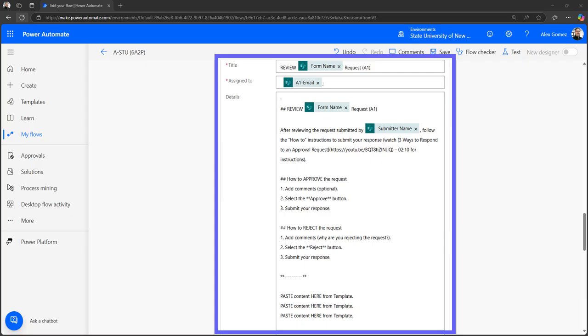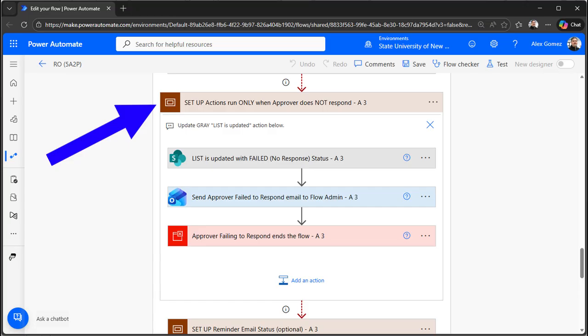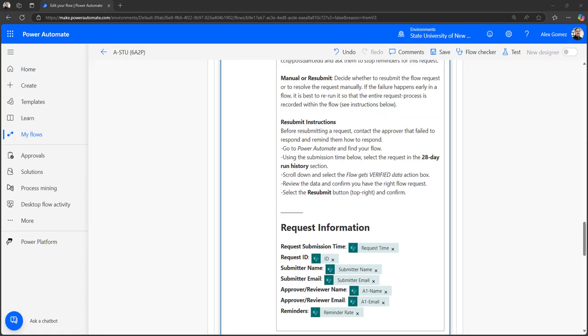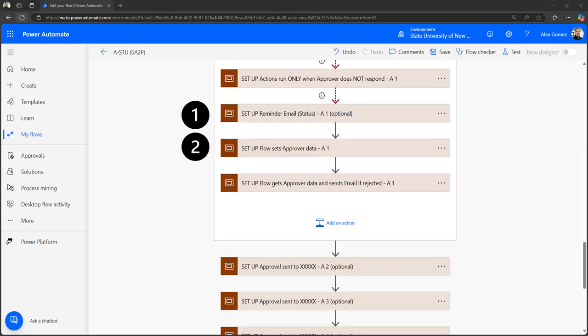Again, standard language at the top, and the bottom contains a Paste Here reminder. The next action only runs if the approver never responded. It sends an email to the Flow owner, so you know there is a problem. The warning email provides guidance on how to restart the request. The request ID and time fields make it easy to locate the corresponding list item and Flow run in Power Automate. If you need assistance, you can forward the full email to the CCI, which gives them everything they need to help.